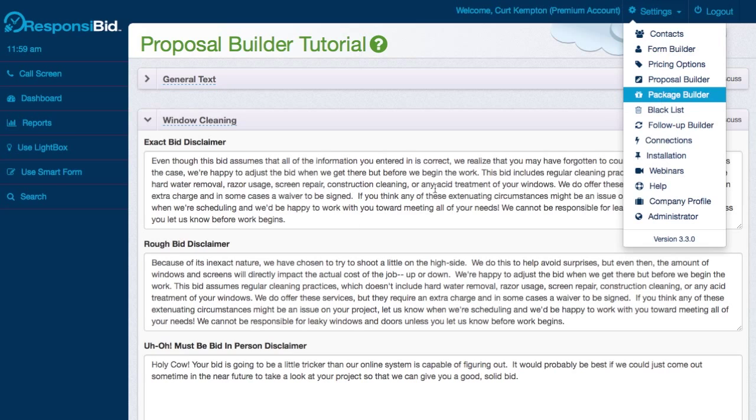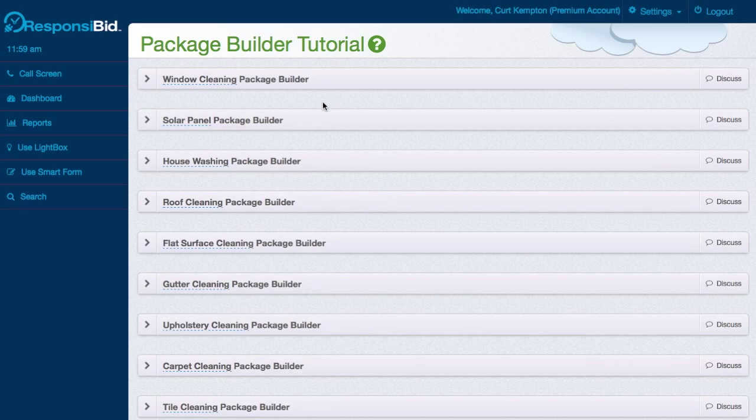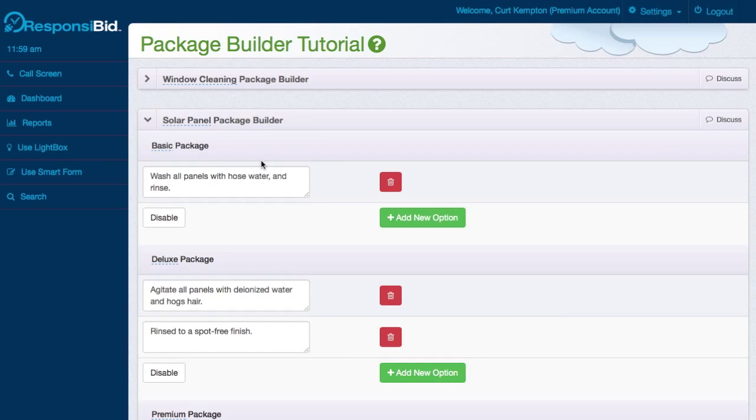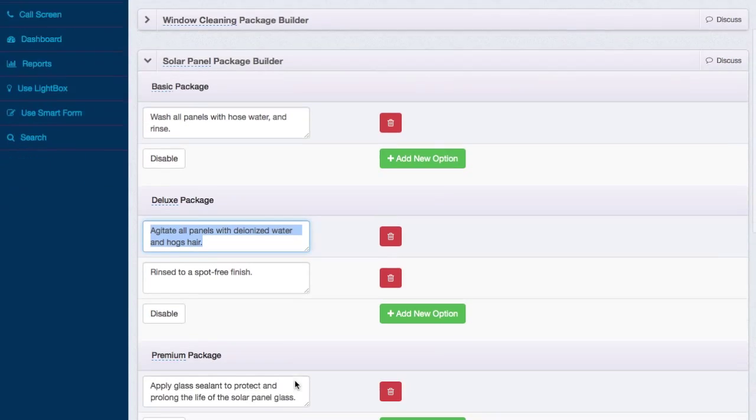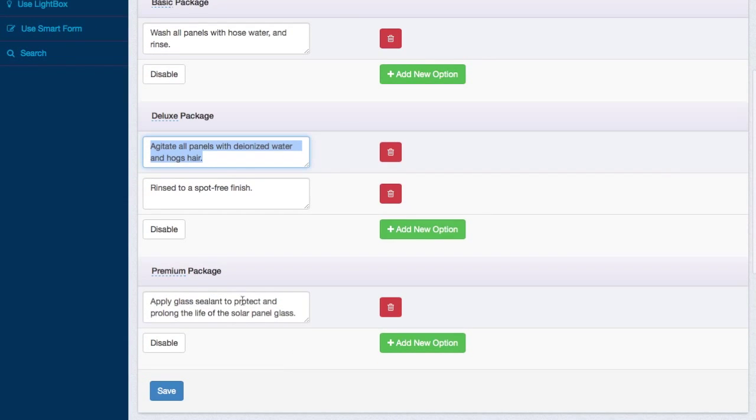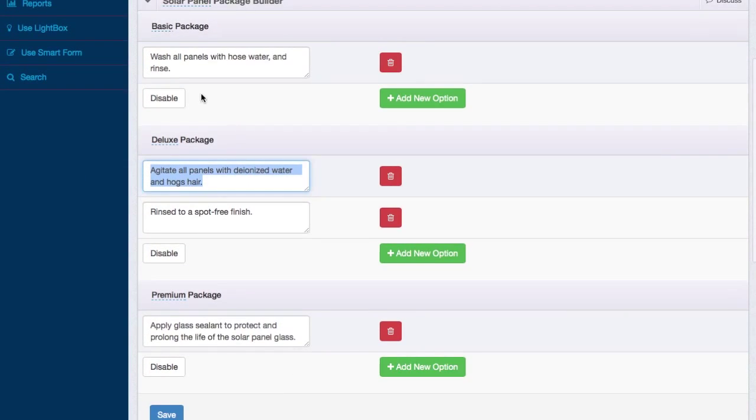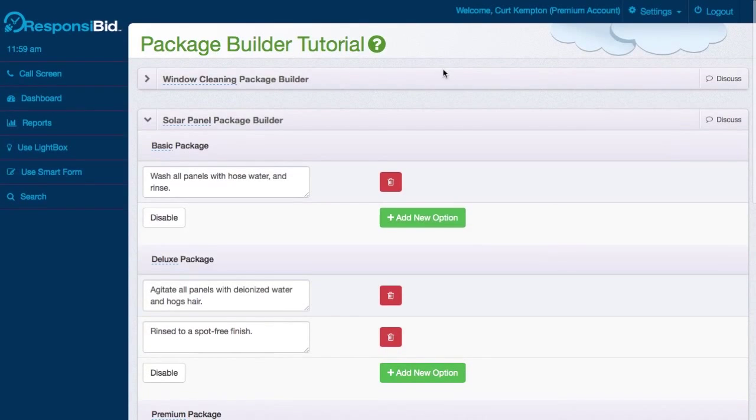The package builder, this is where you spell out the different value propositions at each service level. So in the case of solar panel cleaning, you might say that basic package is where you just wash all the panels with hose and water. Deluxe is where you agitate, use pure spot-free water, and then premium is where you actually put a glass sealant on it. And you can change these to whatever you want. You can delete them. You can disable packages if you don't want to offer a certain package. Just save it and it's done.